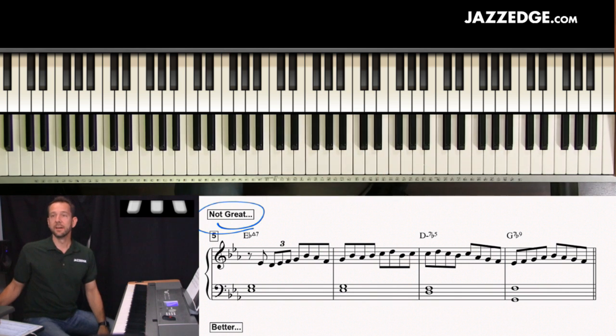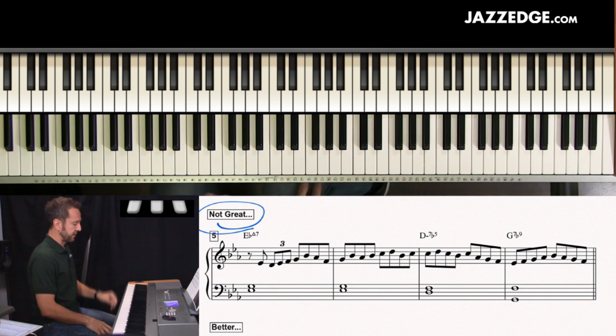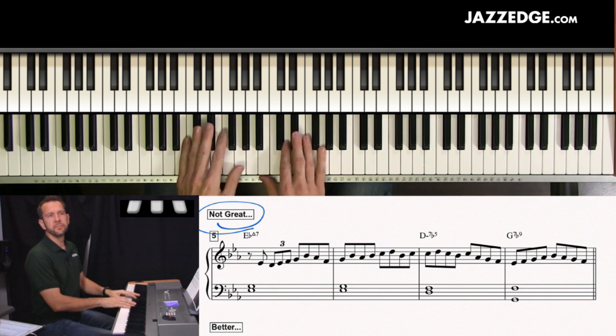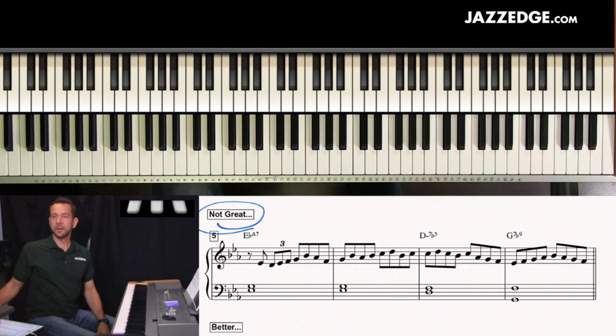Oh, that's why. Playing that repeated note there. Okay. This right here is definitely not great, the repeated note, but let me just go ahead and do it again, just so you can hear it with that repeated note. Whoops. Missed the first beat.